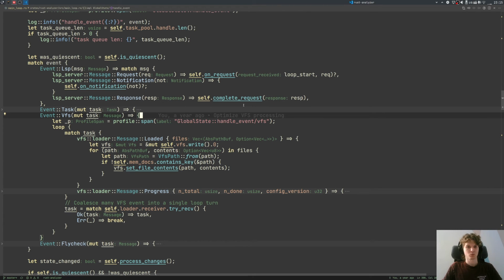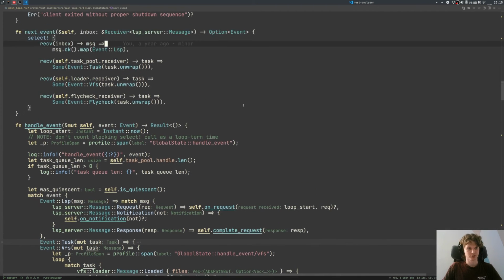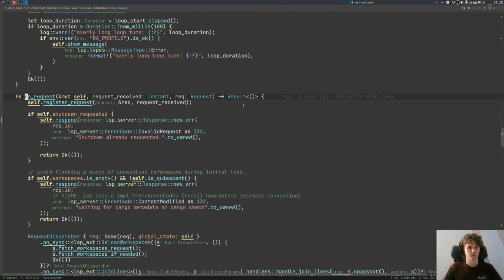The next interesting thing we will be looking at are requests. So let's track how something like syntax highlighting goes through Rust analyzer. First, the syntax highlighting request is received via this inbox. And then we go to this case. And then we go to the onRequest function.